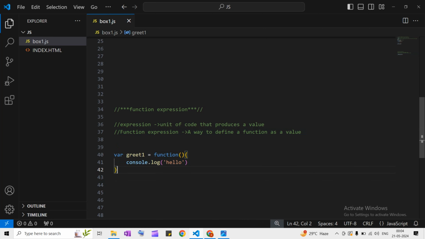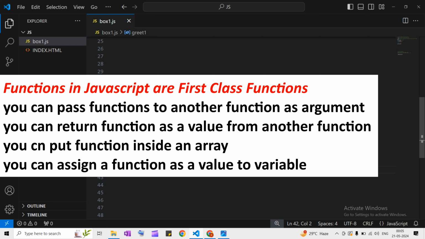Now the question is how you are able to assign an entire function as a value to something else, like assigning this function to a variable. This is happening because of the beautiful nature of functions in JavaScript: functions in JavaScript are first class functions. That means you can treat a function just like any other type, like a number or string. You can pass a function to another function as an argument, or return a function as a value from another function.